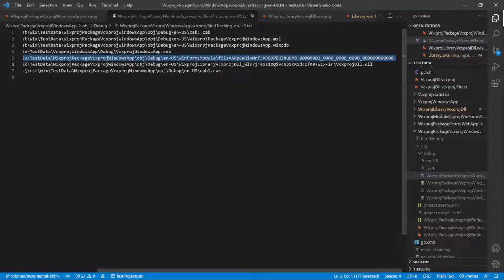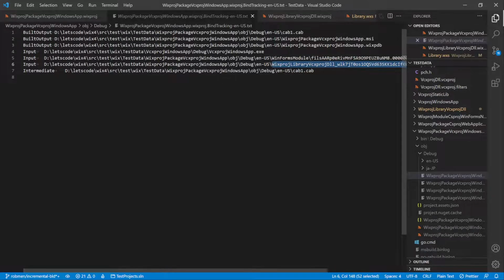And remember how I said that we're not using the temp folder? Well, in the past, your merge modules and binary Wix libs used to be extracted out into a folder far, far away. Well, now they're extracted right here. And then here's the VCXproj DLL that was extracted out of the binary Wix lib and is missing. All right. This is good. This is kind of what I expected to see.